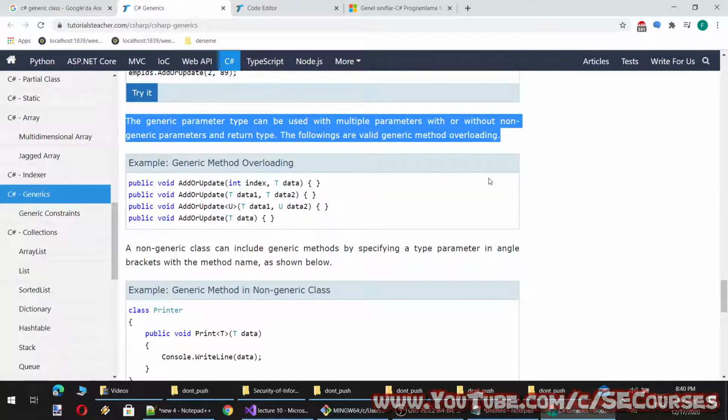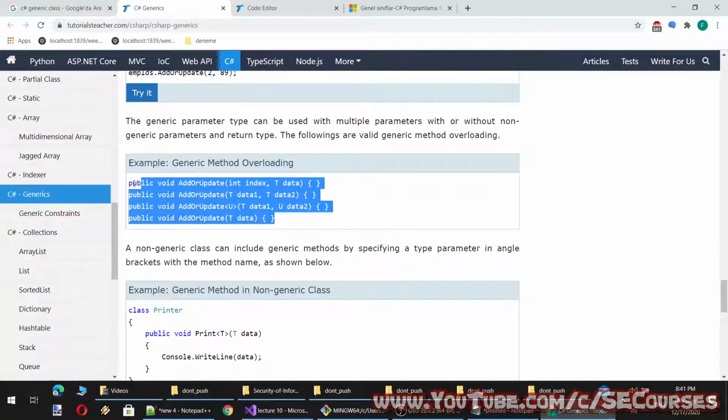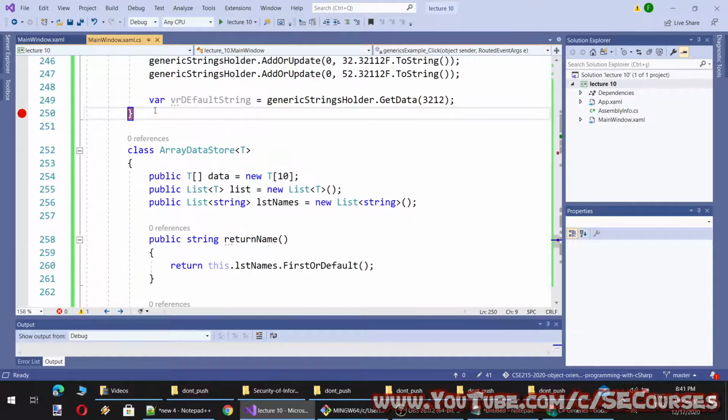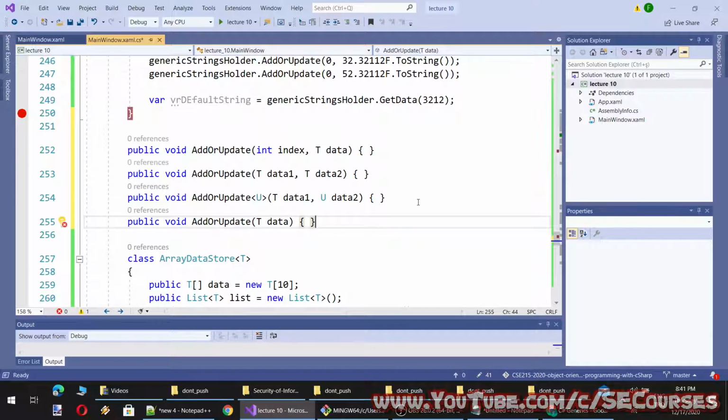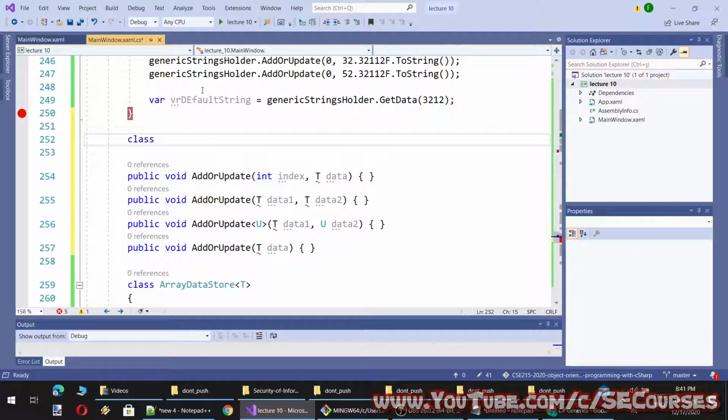The generic parameter type can be used with multiple parameters with or without non-generic parameters and return type. The following are valid generic method overloading. Okay, these are generic overloadings. Let's check them. By the way, they have to be inside a generic class. So let's define our generic class.